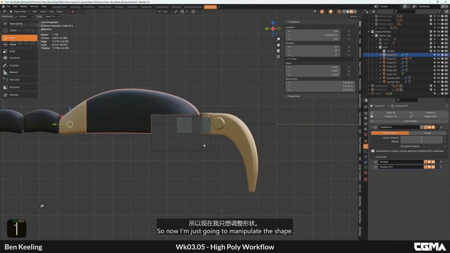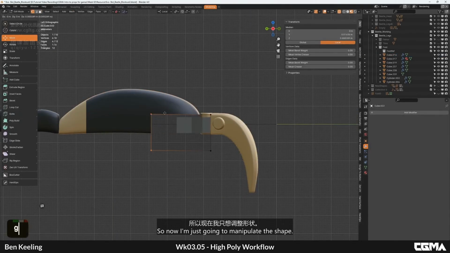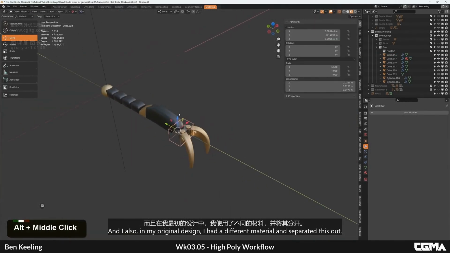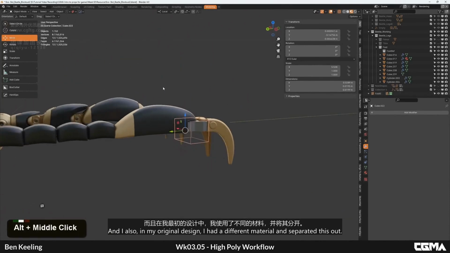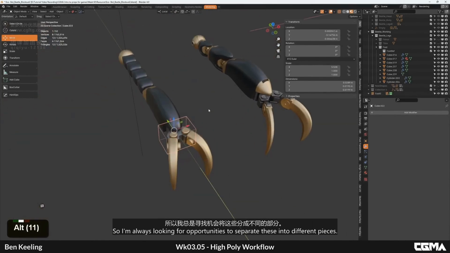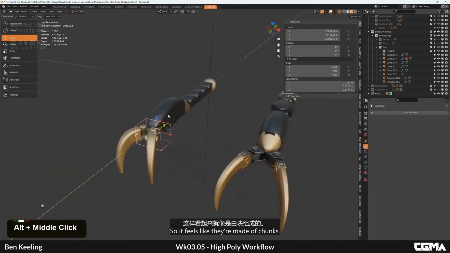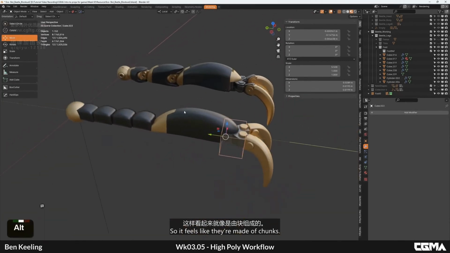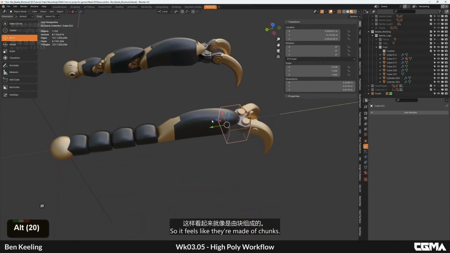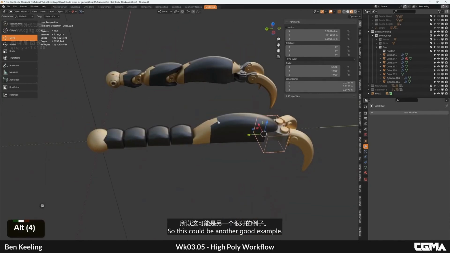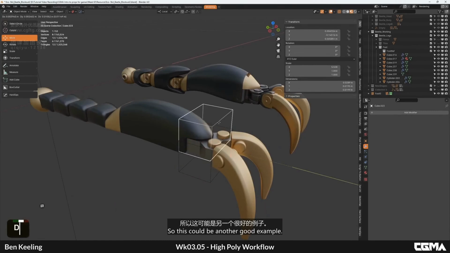Okay, so now I'm just going to manipulate the shape. And in my original design, I had a different material and separated this out. So I'm always looking for opportunities to separate these into different pieces, so it feels like they're made of chunks. It's not all just the same kind of thing there, right? So this could be another good example.